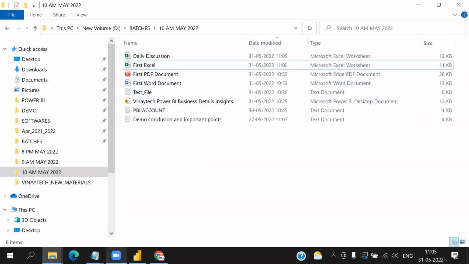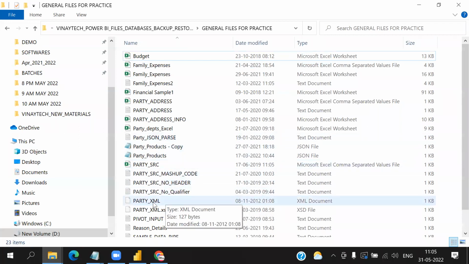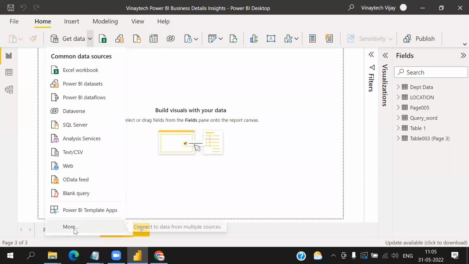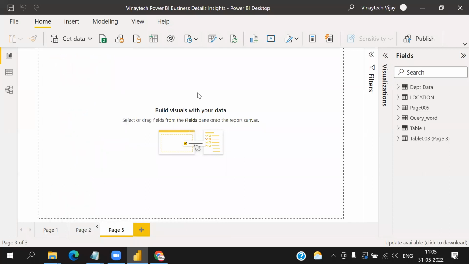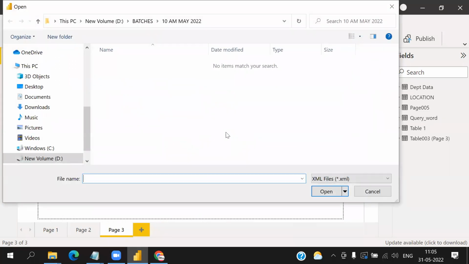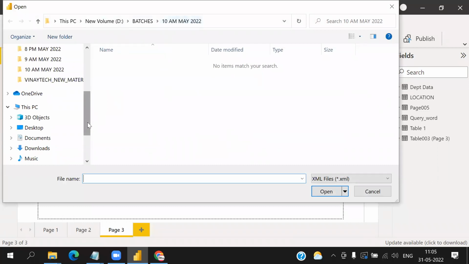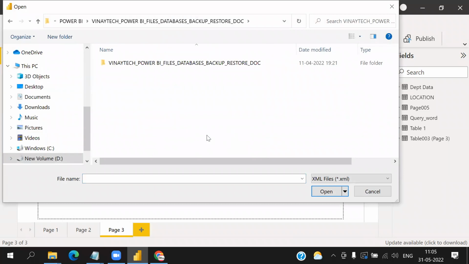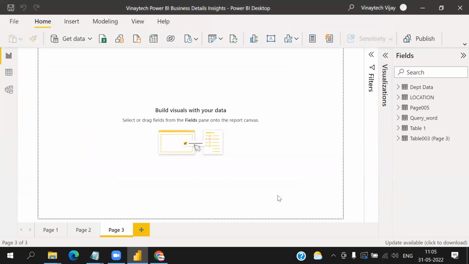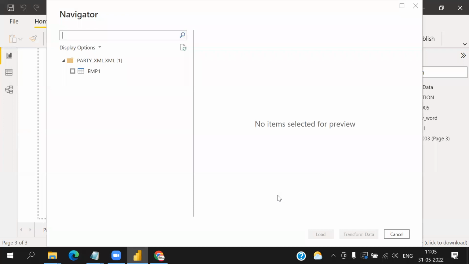So this is a file, Party XML. I want to read it. So simple. Go to Get data. Do you have XML here? Click more, file, XML, click connect. Where is that? In my lab backup, I have Power BI lab backup, general files, Party XML. Just mention the XML file. You don't worry about the content and all. Click open. So if your customer gives an XML file and asks you to read the data, just browse it.